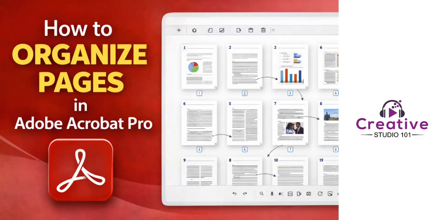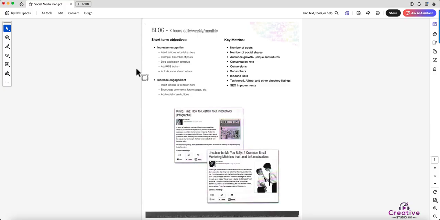In this video, I'm going to show you how to fully organize your PDF pages inside Adobe Acrobat. And this is going to include rearranging, rotating, inserting, and deleting pages and more. So I'm currently looking at a PDF file. It's a 9-page document, and I'm on page 3.